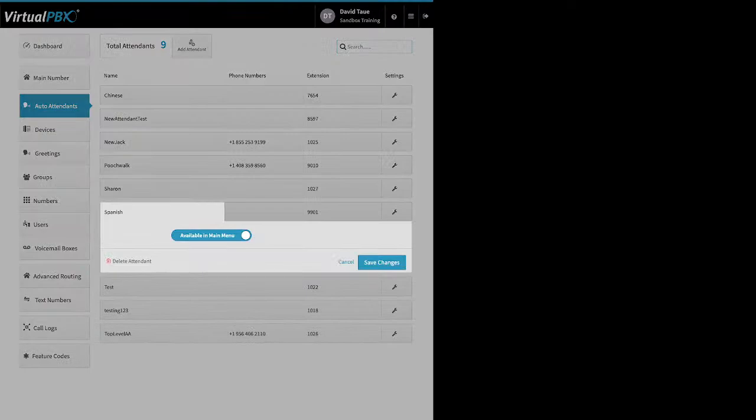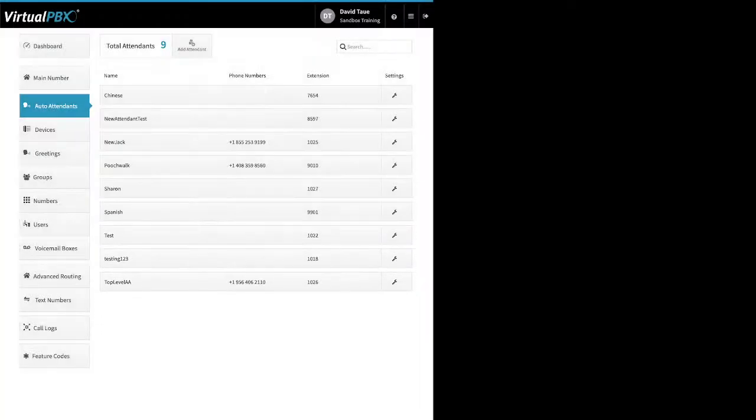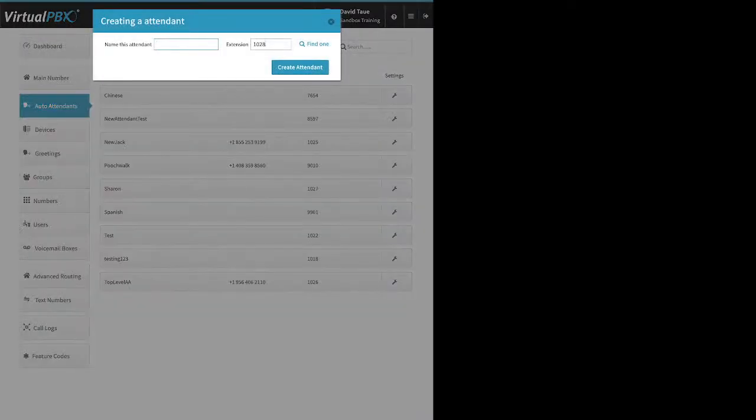And you would make sure that they're available in main menu, right? Then as we go through this in a little bit, you would have a Spanish specific greeting with the menu options. So up here at the top, you click on add attendant. You give it a name and an extension number. Now the extension number is basically for internal use, right? Your customers will never need to know this.